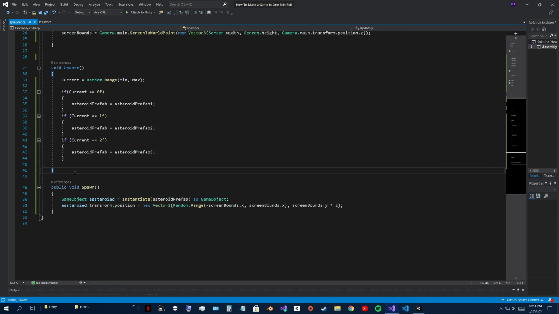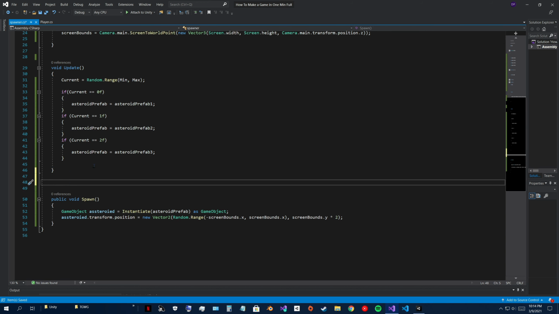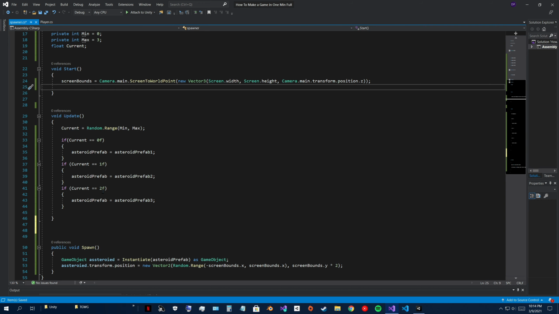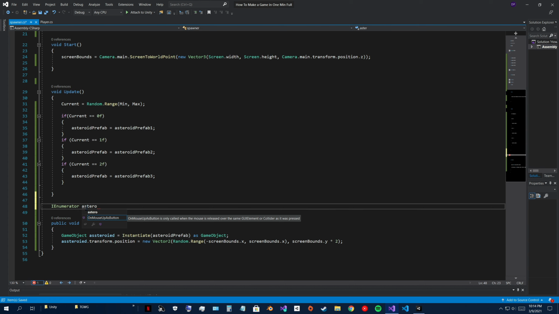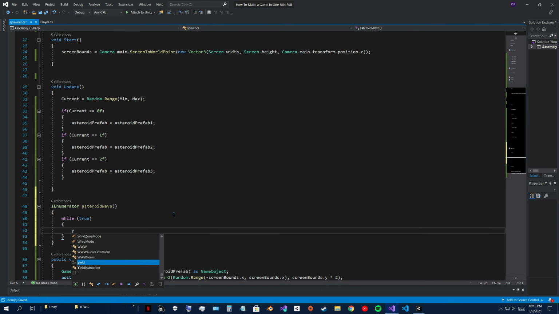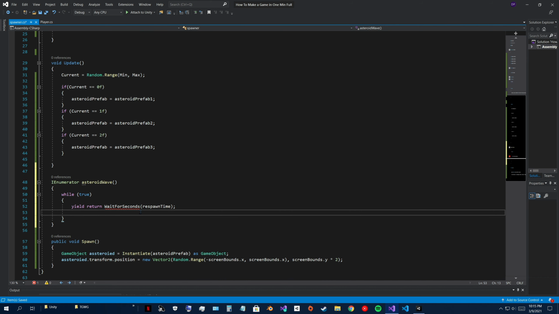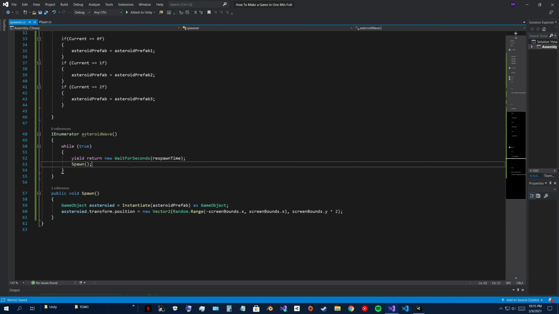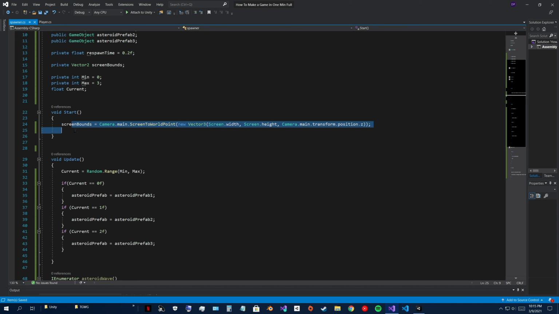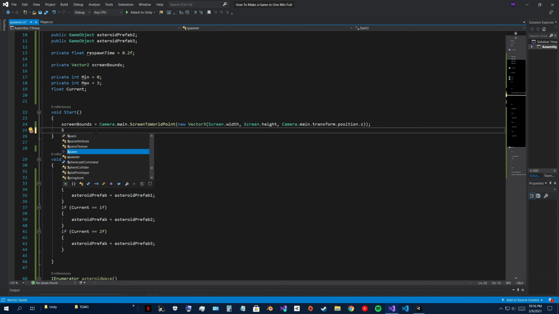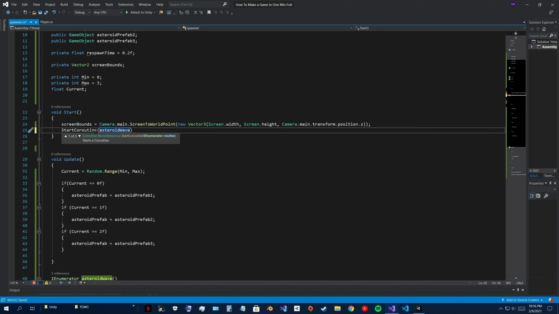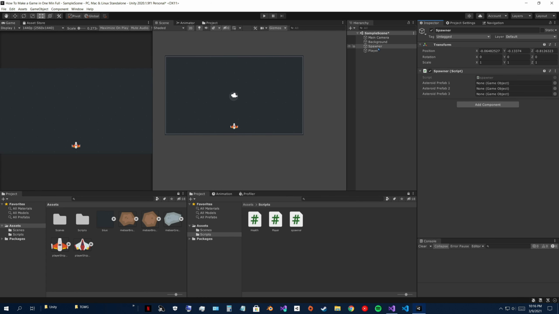So next we need a way to continuously spawn these in, because right now I only spawn in once if I put this into start. So we need to make a coroutine. Oh, I forgot to add a new, that would fix the issue. So we can save that, and we have to start the coroutine up here. So start coroutine, and then we got to pass in asteroid wave. Alright, and now that should take care of the spawning.